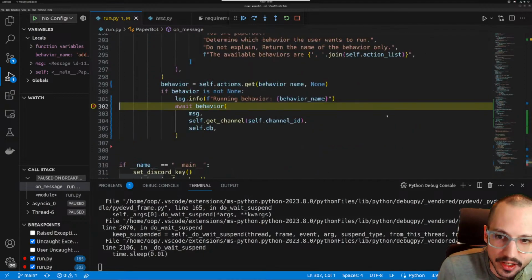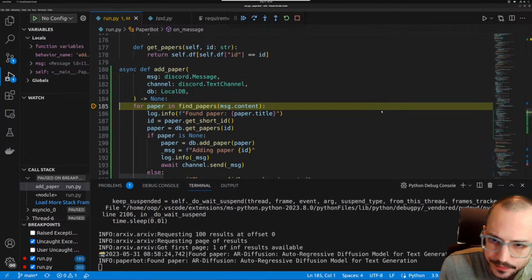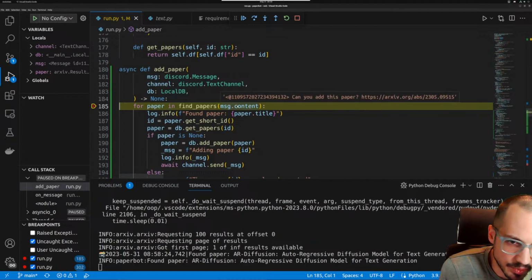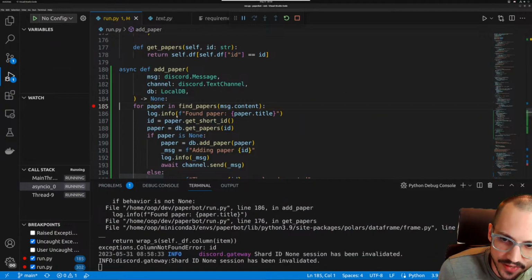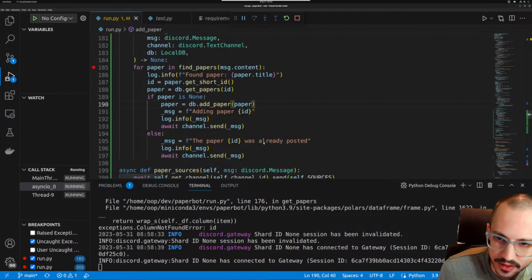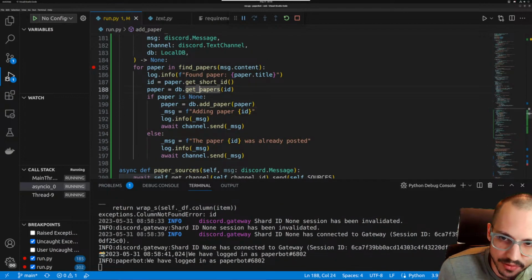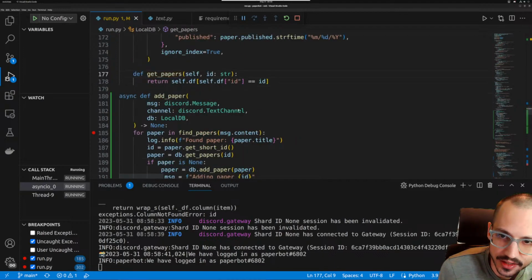If we keep going here, you see we passed it the message. This is what the message looks like. It says, can you add this paper? And there's an archive link. So it finds the paper. Column not found ID. Okay. So it is finding the paper. It's just whenever it tries to add the paper here, it can't find it.